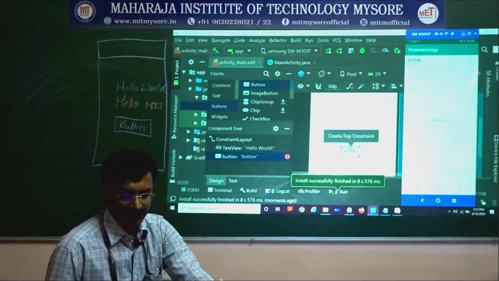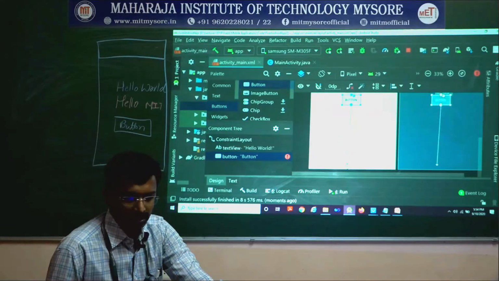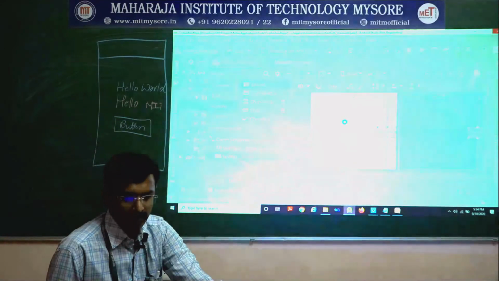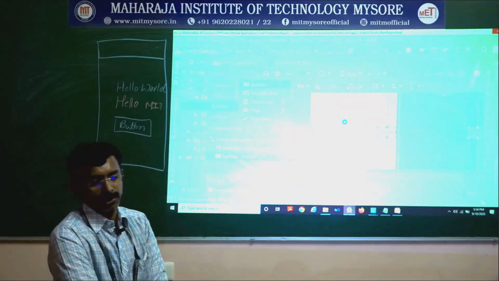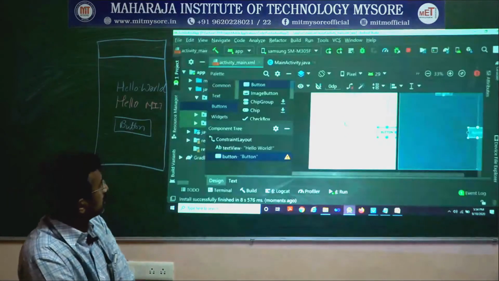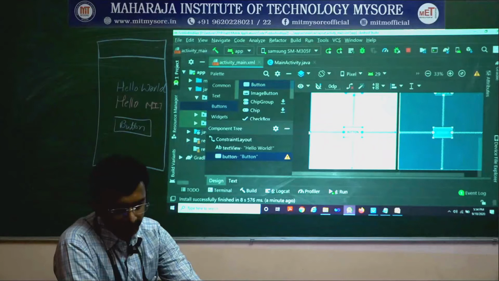Now let me set the constraints first. This is how you have to click on that button, and you have to pull it down. You have to click here, you have to pull it here, you have to click here. Please have some patience till it gets done. Okay, click here, bring it here. Now I'm going to bring it up here.